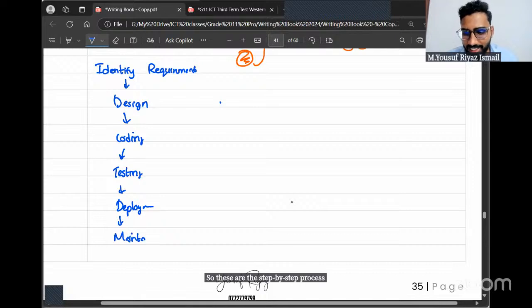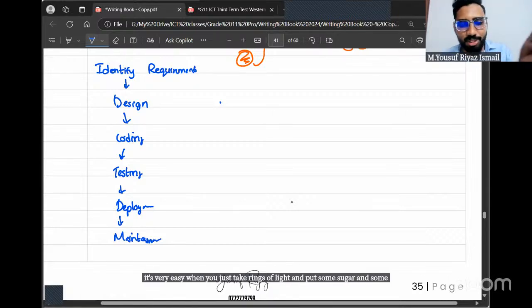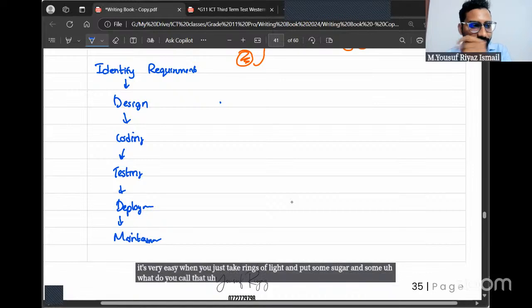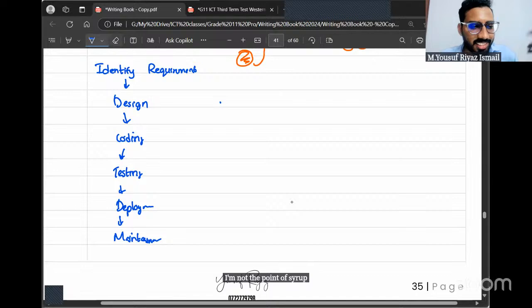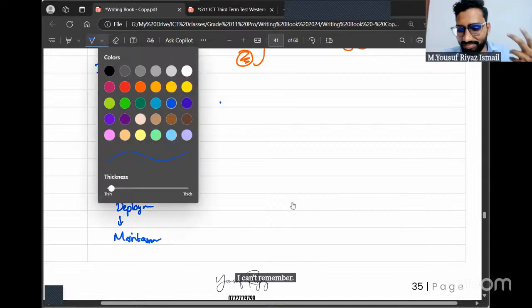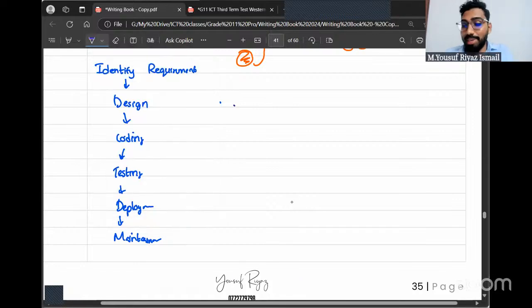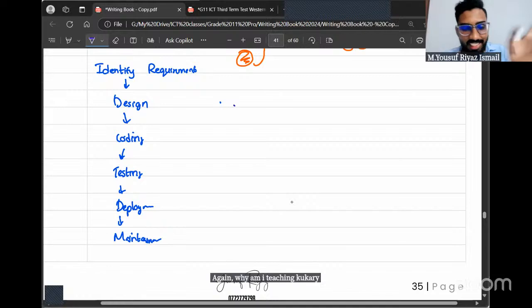Normally, I asked my mom to make moju tonight. See. Okay. So it's moju. It's very easy, man. You just take brinjal, fry it, and put some sugar and some what do you call that? Ratupata syrup. I can't remember. Yes, you put sugar. Okay, anyways, why am I teaching cookery? This is not a cookery class. This is IT class. Look at this.